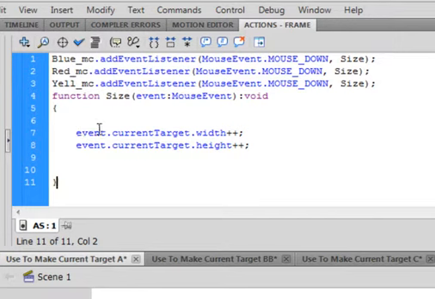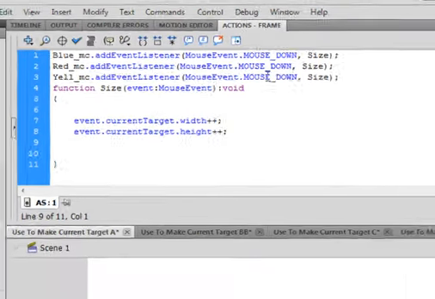event, E-V-E-N-T, period, currentTarget, small c, capital T. That all turns blue, period, width, W-I-D-T-H, small w, plus plus, semicolon. Copy that, paste it in, change the width to height, and now every time we press on one of these movie clips, it's going to increase by a pixel vertically and horizontally.